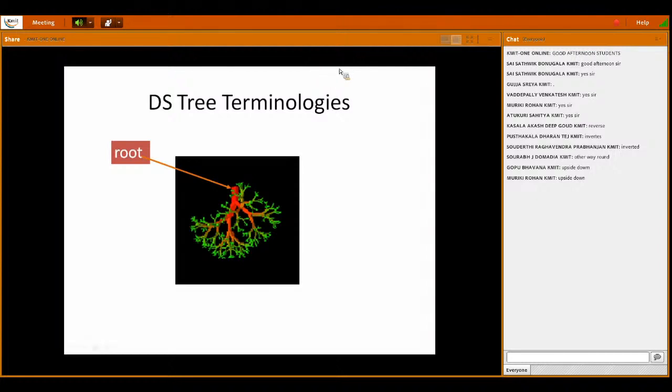The first node is connected to the second node, which is connected to the third node, and the n minus one node is connected to the nth node, right? So in a linear fashion, we are linking it up. But unlike that, this is the first time that we are not going to follow a linear fashion.